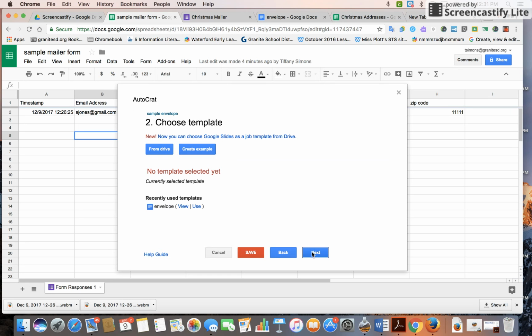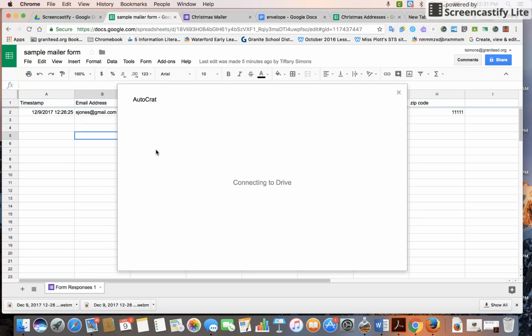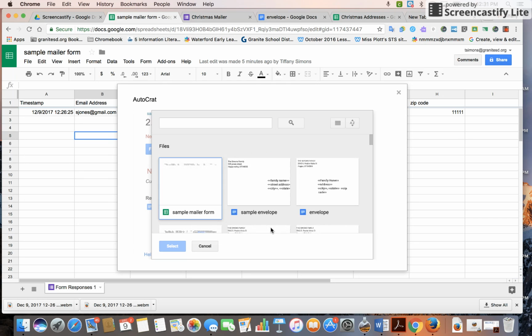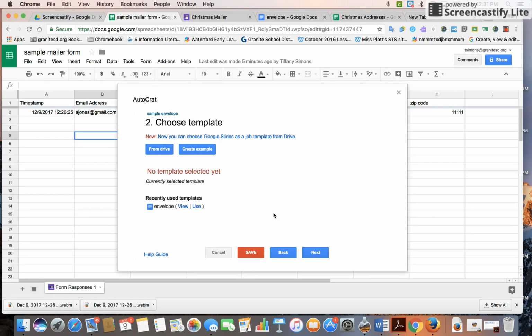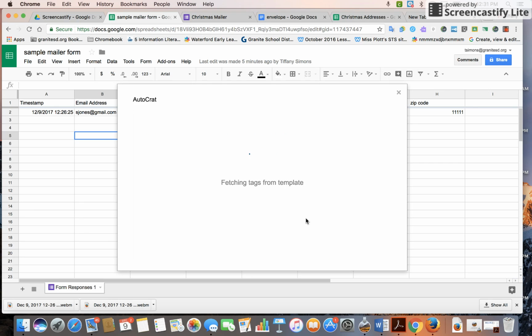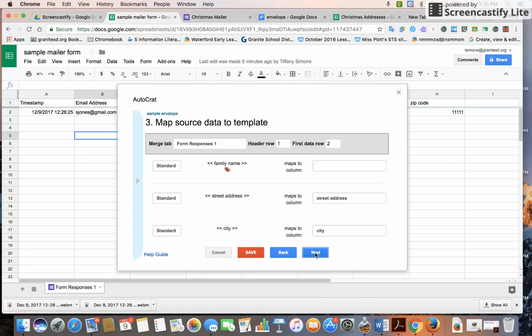And we're going to go to next, and we have to choose what we want it to come from. So we're going to go to from Drive and find what we want to use. And let's see. Here we go. We found our envelope that we wanted to use. So it's finding the tags from that.